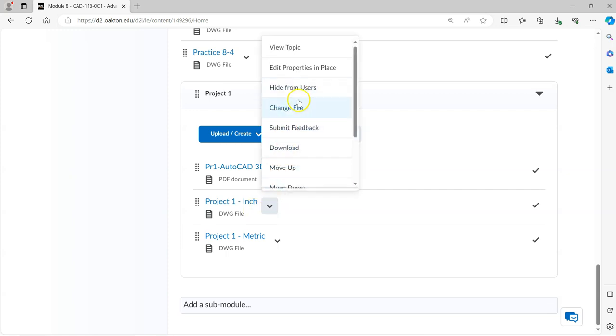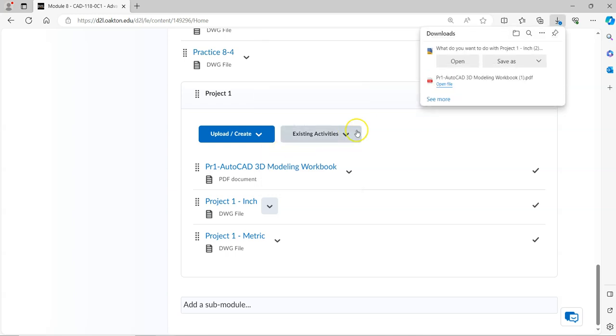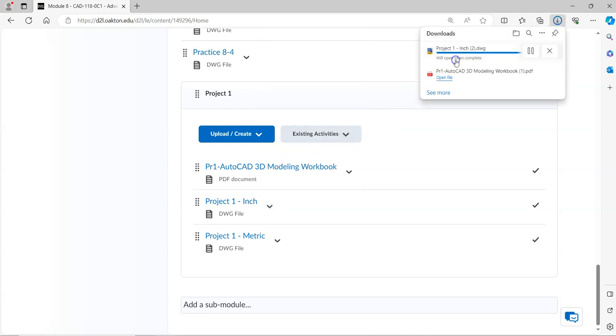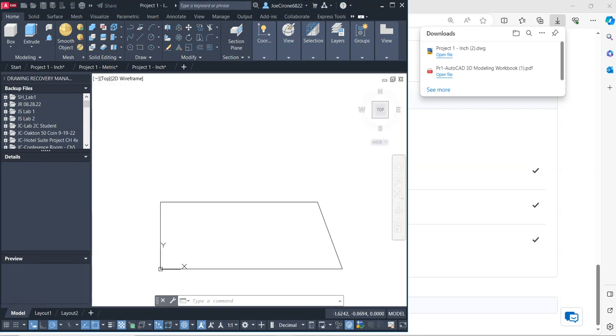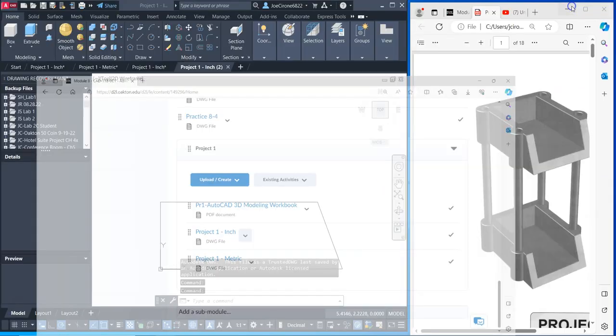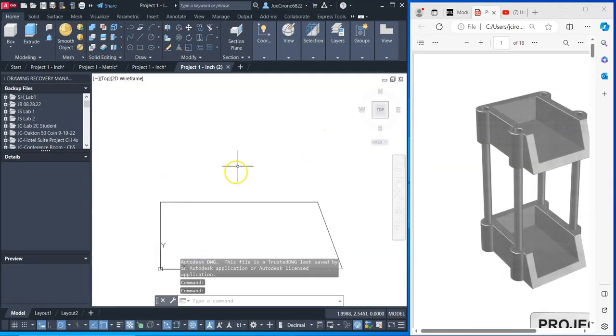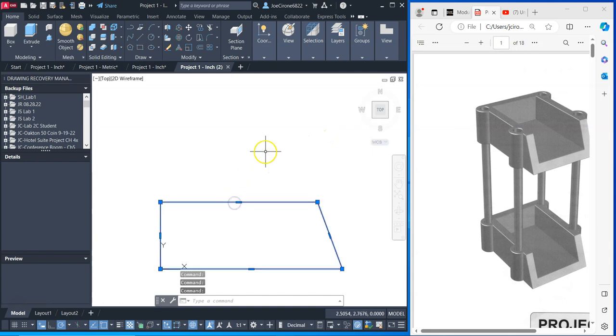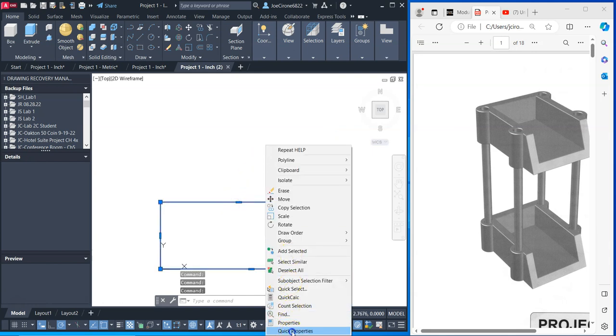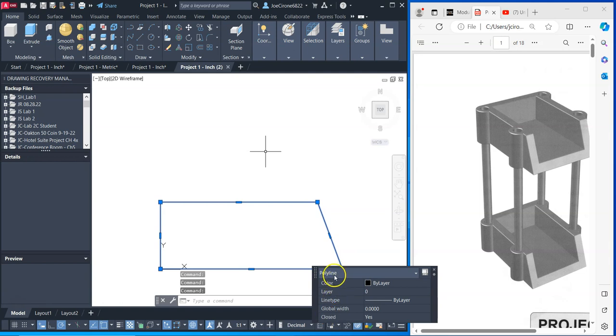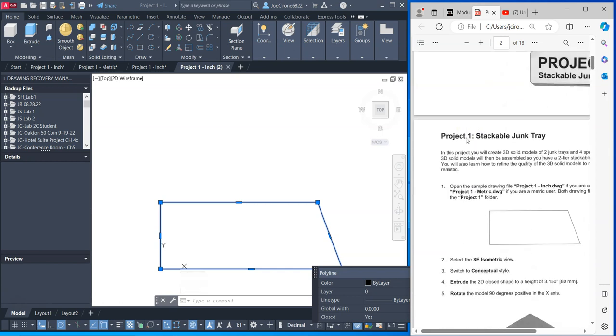I'm gonna download geometry for the inch units, and I'm going to open that. And you can see I have the geometry right here. If I click on it and right click and do a quick properties, we can see that that's a polyline. And then we'll take a look at our instructions here.